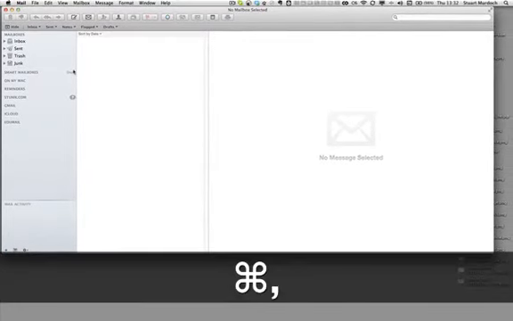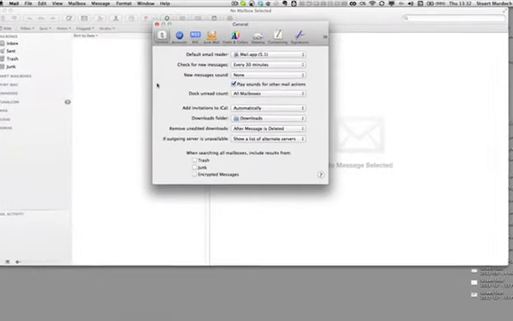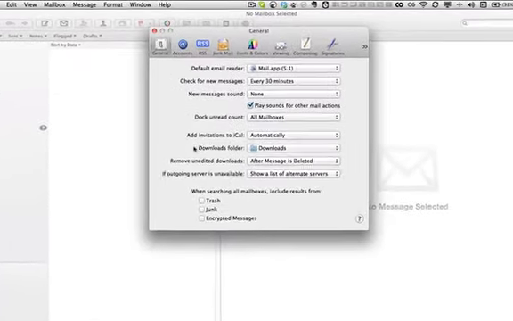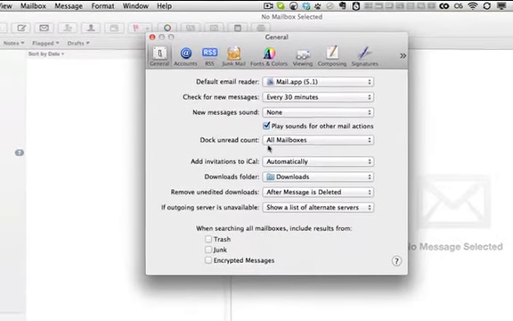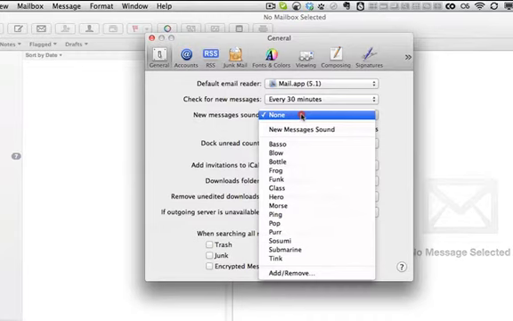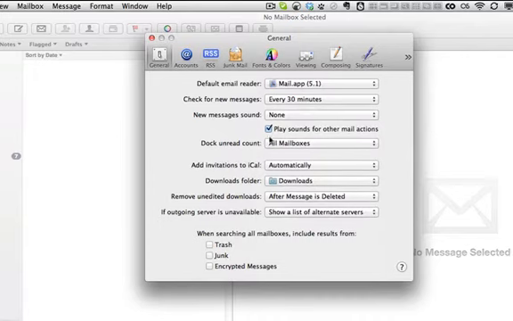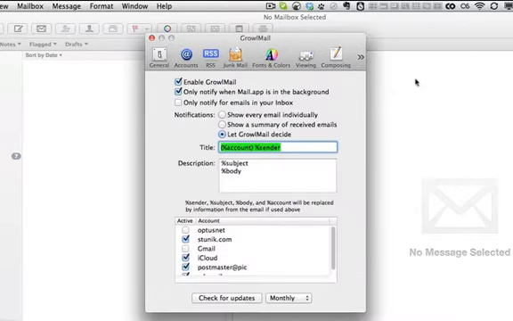In the preferences, I can set up Mail to alert me every time an email arrives, but I sometimes find this a bit annoying, so I can change it. At the moment I have it set to none, but perhaps you might like to turn on one of these, or add or remove a different sound if you wish. As I said, I've turned that off. I find it gets in the way a little bit because I now use this thing called Growl Mail here.